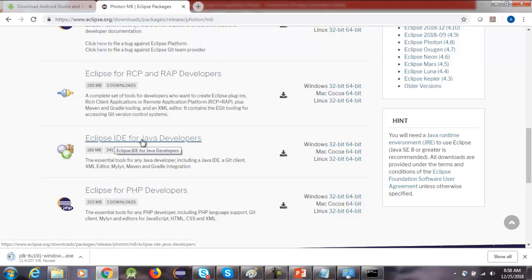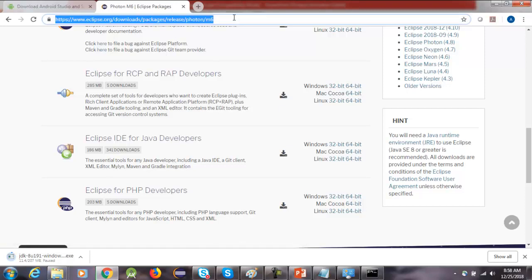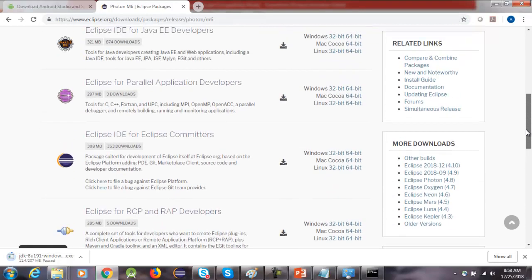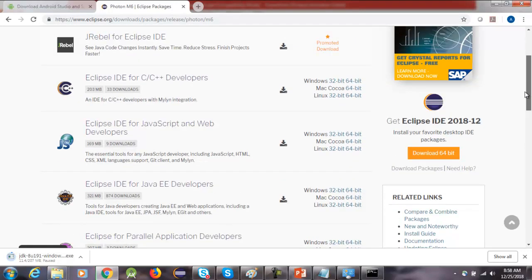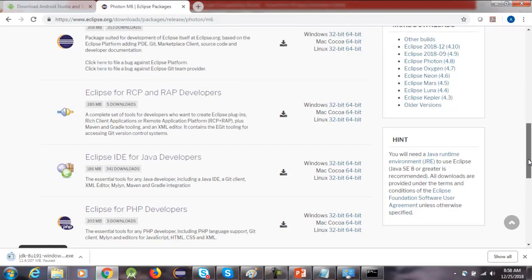So just click over this link, depending on whether you have a 32-bit or 64-bit Windows. If you're using a 32-bit Windows, then go with the 32-bit. If it's a 64-bit, 64-bit is recommended. And this is the official website, eclipse.org. Download packages, release Photon M6. In this you have a number of options. Look, there are many options for your Eclipse, but I recommend this one. Go with the Java developers. That is pretty good for you. And my system is 64-bit, so I'll be downloading this 64-bit version.